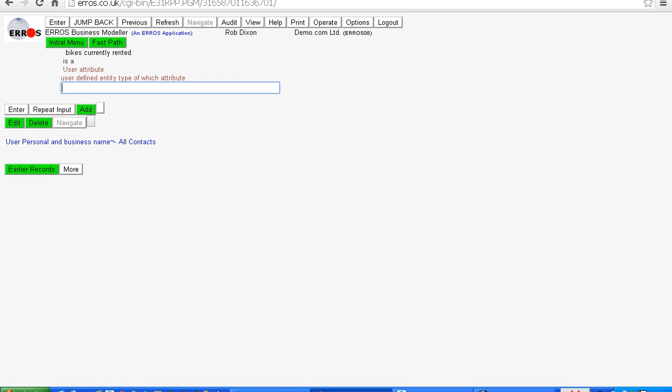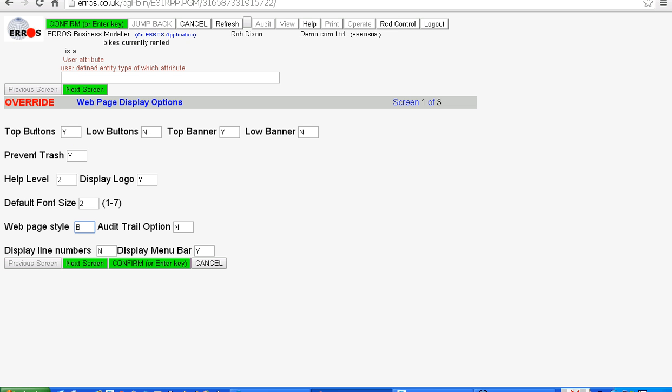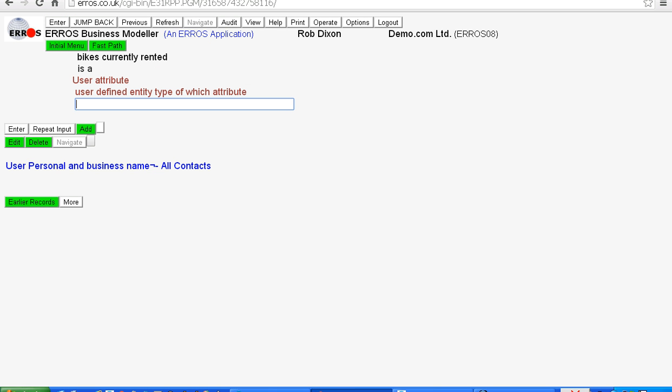You might wish to change the font size. If so, click on Options. Change default font size to 4 and press Enter. The change is instant, as ERROS generates all HTML and JavaScript on the fly, so all the HTML has changed.